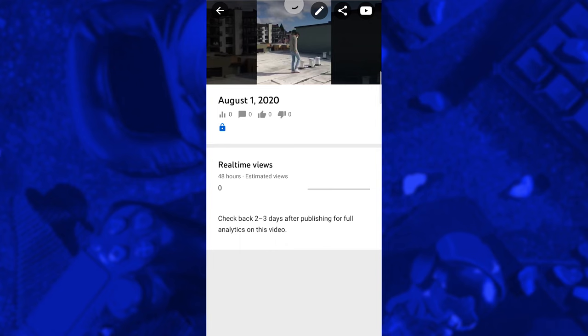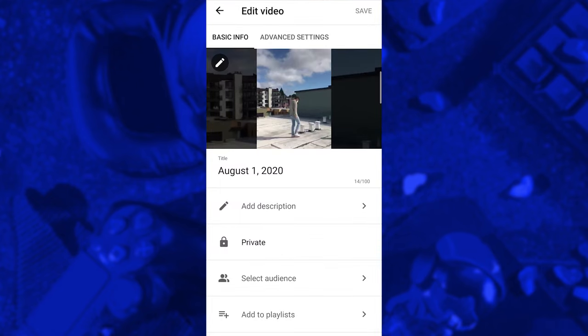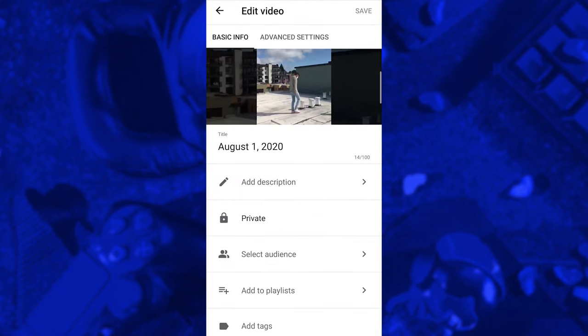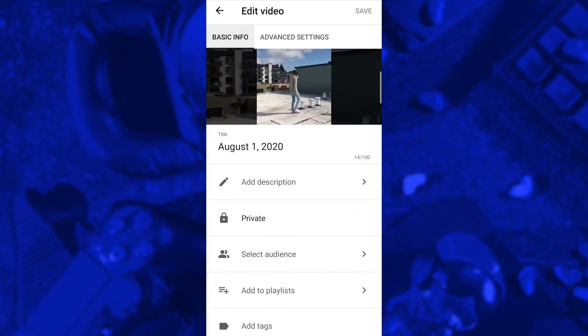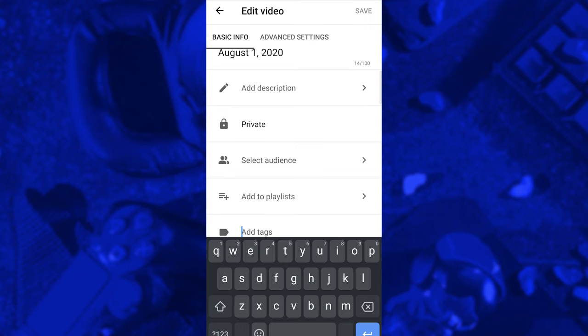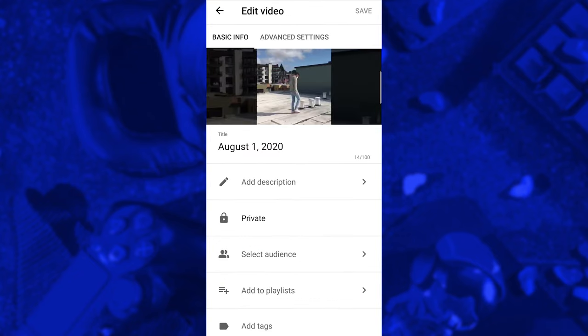When we do that, we're going to see a bunch of different options that are laid out differently to the way they were on desktop. But if you go through them, you'll find that they're pretty much exactly the same. You can do things like turn on your monetization. You can adjust some of the more advanced features. You can add tags, etc. But since I've already explained what all those things do to you, I'm going to skip over that and let you fiddle around with that if you're uploading videos on mobile.